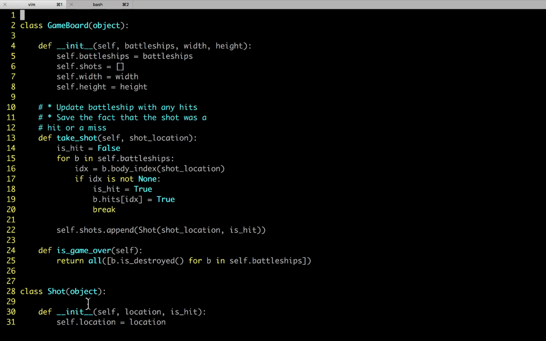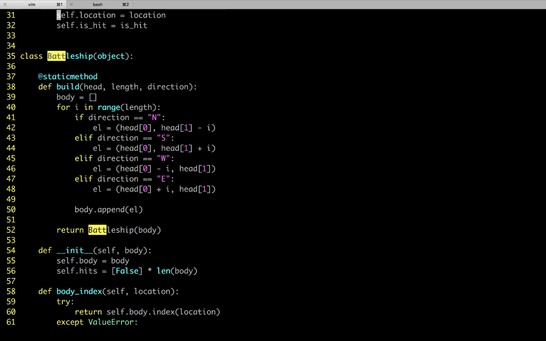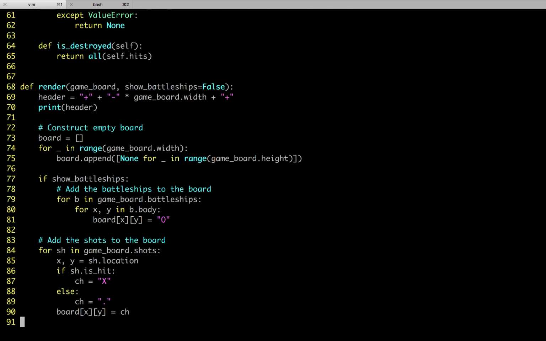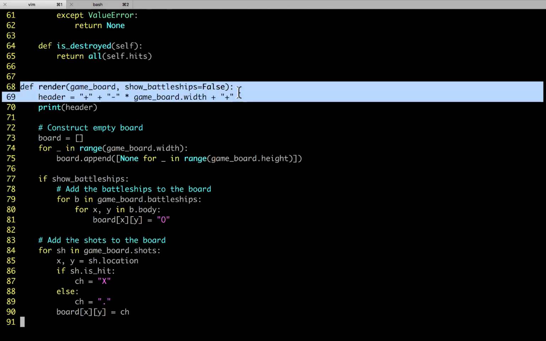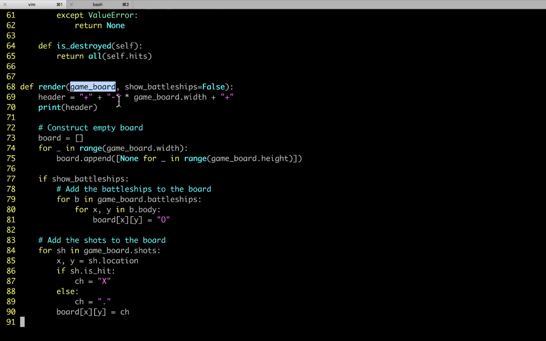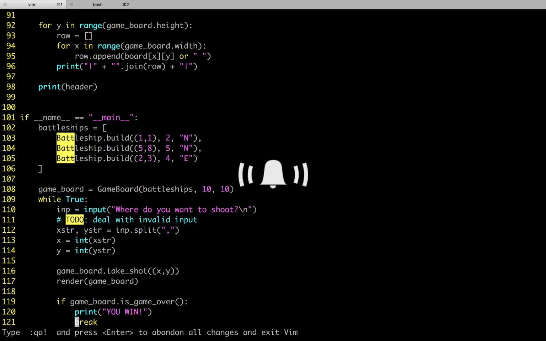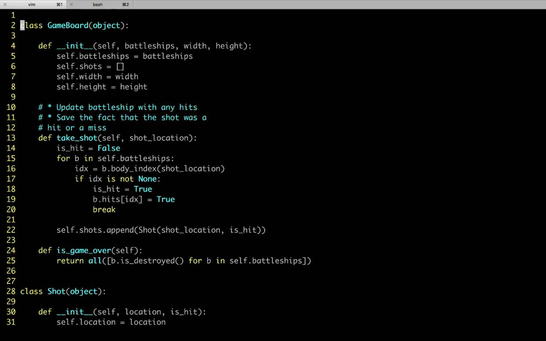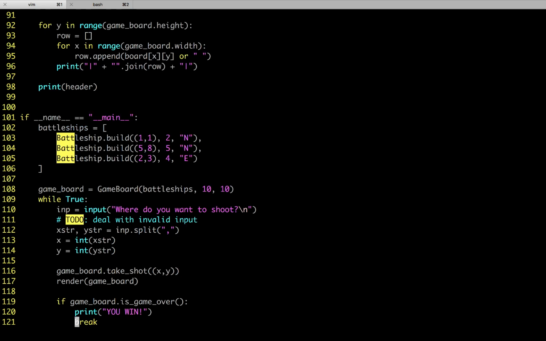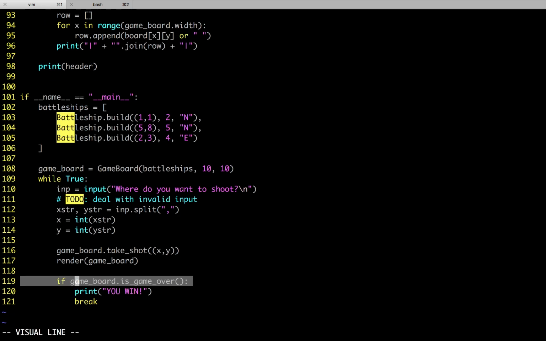This episode, just to recap, we made this render method using our new game board construct, and we made it so that you had the option to either show the battleships or not. We also plugged in our user input to the game board setup, and we figured out how to work out when a player had won or not.